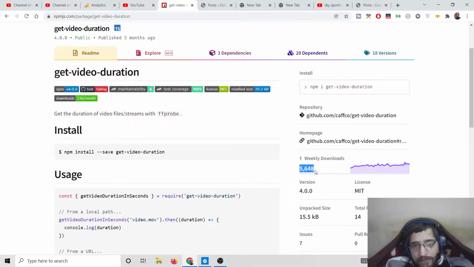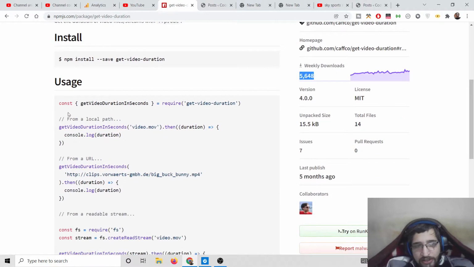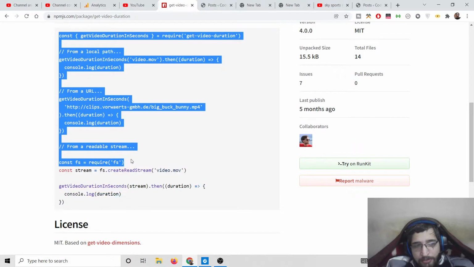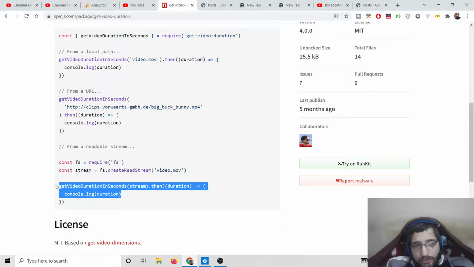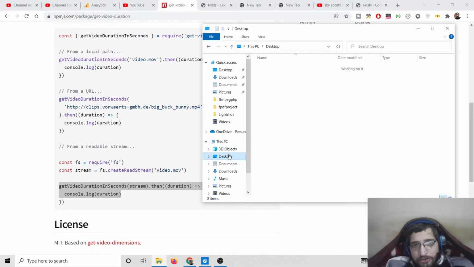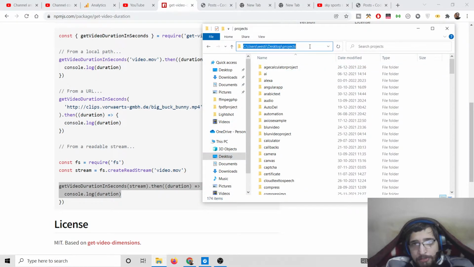It has got 5,648 weekly downloads, and you will see this is the documentation. This is the current users. It will console log the duration here in seconds. And now to print this, I will show you a complete example.